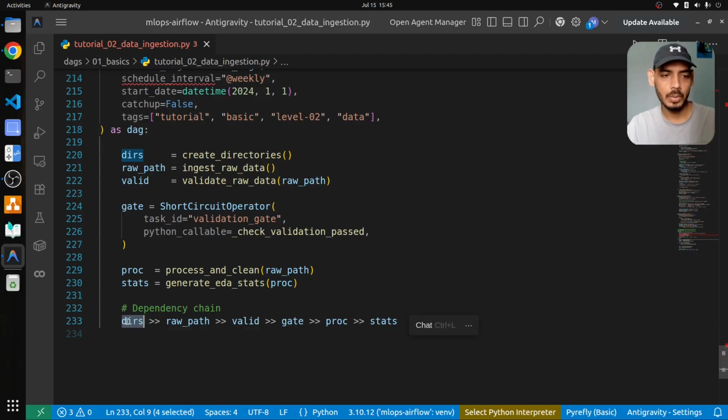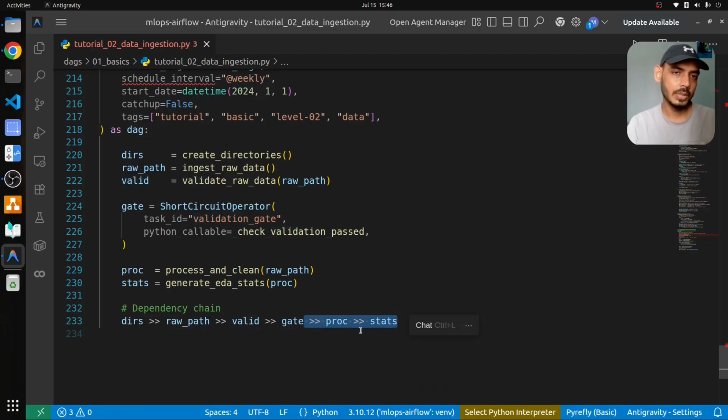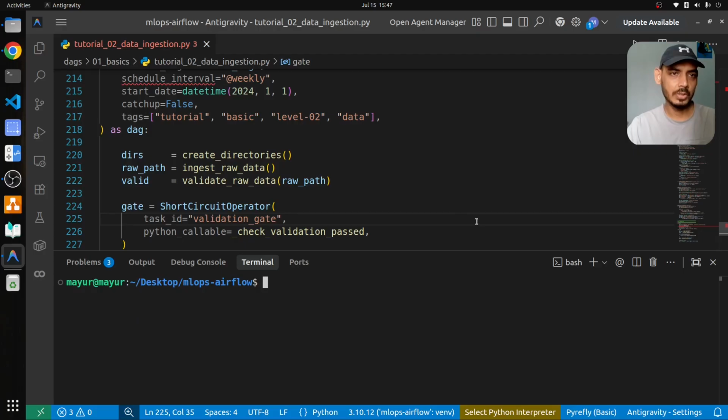So first we'll be creating the directory, and then we'll be having our files created here, and then we'll validate those files, and we'll have the short circuit operator if it is passed or not. Based on this, we'll be moving towards this downstream task. So this is with respect to the tutorial for this specific data ingestion task. Now let me go to the terminal and execute the specific DAG.